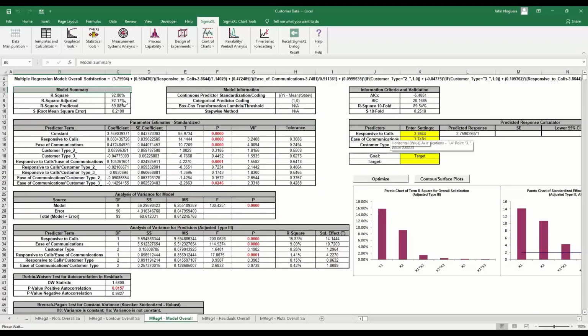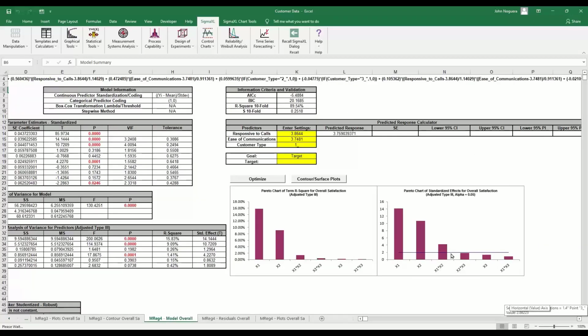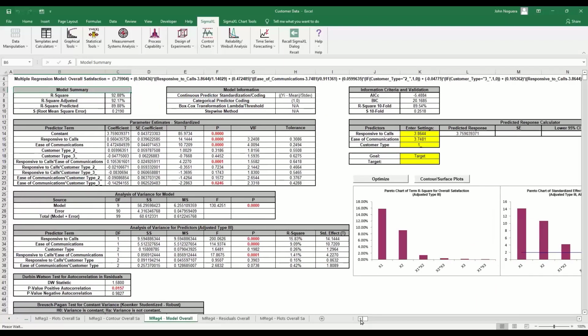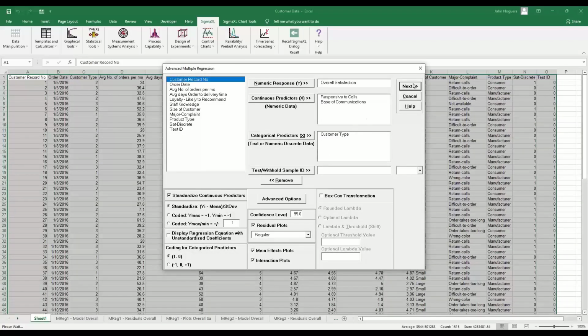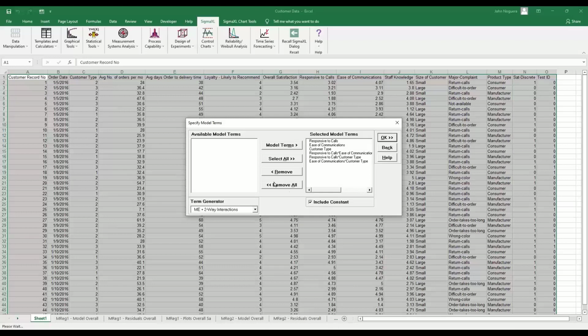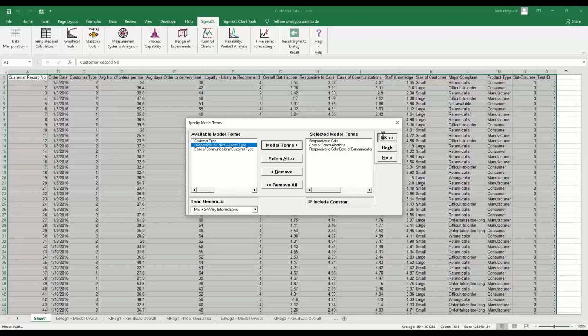Now our R-square went up quite a bit. It is interesting that it does appear that the X1, X2 interaction is significant now. So customer type is not significant, but responsive to calls by ease of communications is significant. So let me quickly go back and refit the model. I'm going to remove all terms and only look at responsive, ease, and responsive by ease. So I'm basically taking customer type out altogether, just leaving this simpler model.